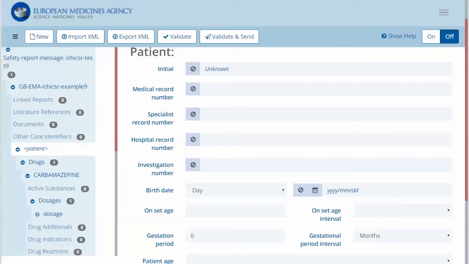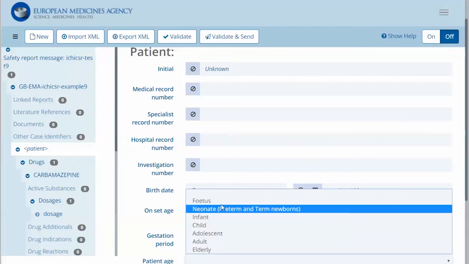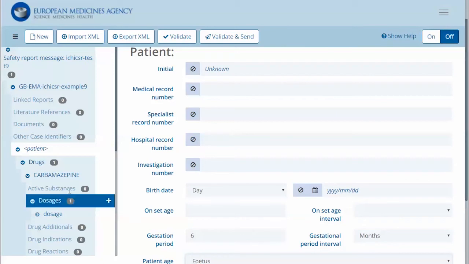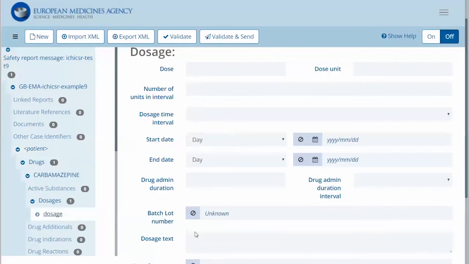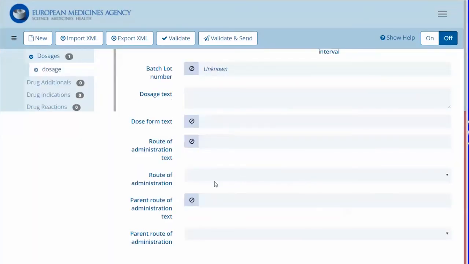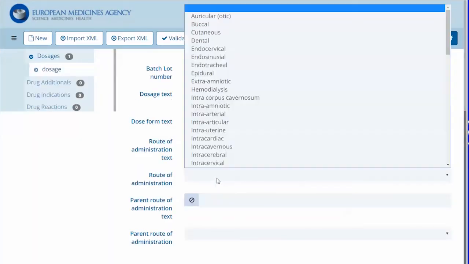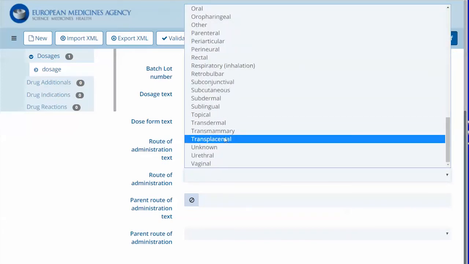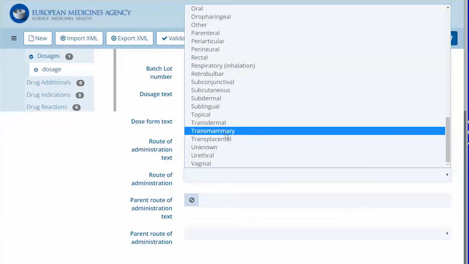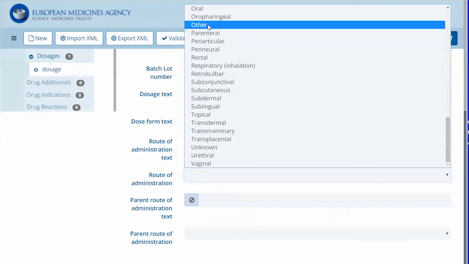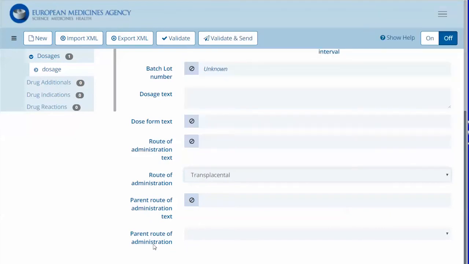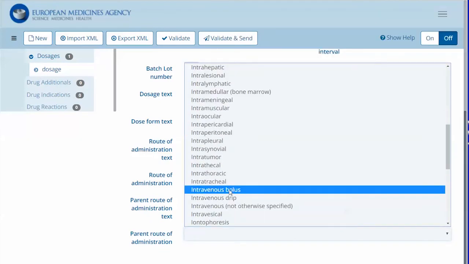As just mentioned, the patient section should be completed with the details of the fetus or the child, such as the fields gestation period and patient age group. Under the drug dosage section, the route of administration of the drug should capture how the child was exposed. Transplacental or transmammary are the most common terms used where the mother has taken the drug, and where the father has taken the drug, other should be used. The parent route of administration should capture how the parent took the drug.